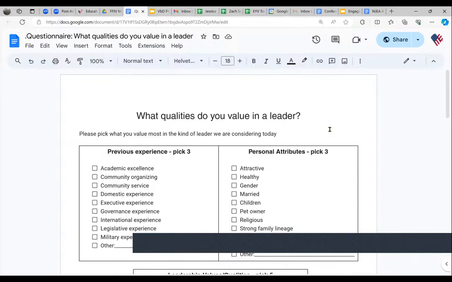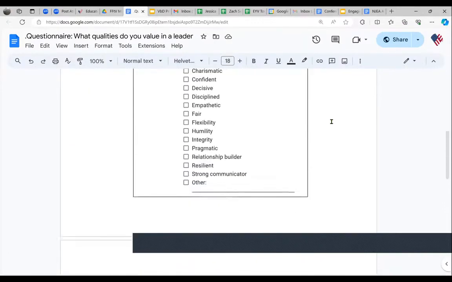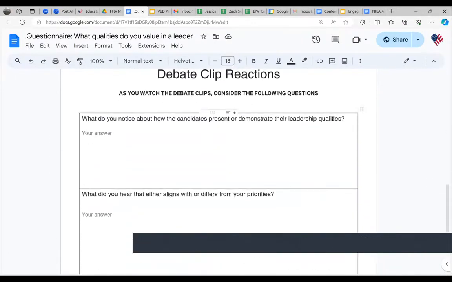If you don't, I'll just leave this up like this, but you'll have to write down what your choices are. So we ask the kids to make some decisions about what they want in a candidate. And then the other side of that asks them to keep notes when they watch the debate clips that are in there, in the lesson.